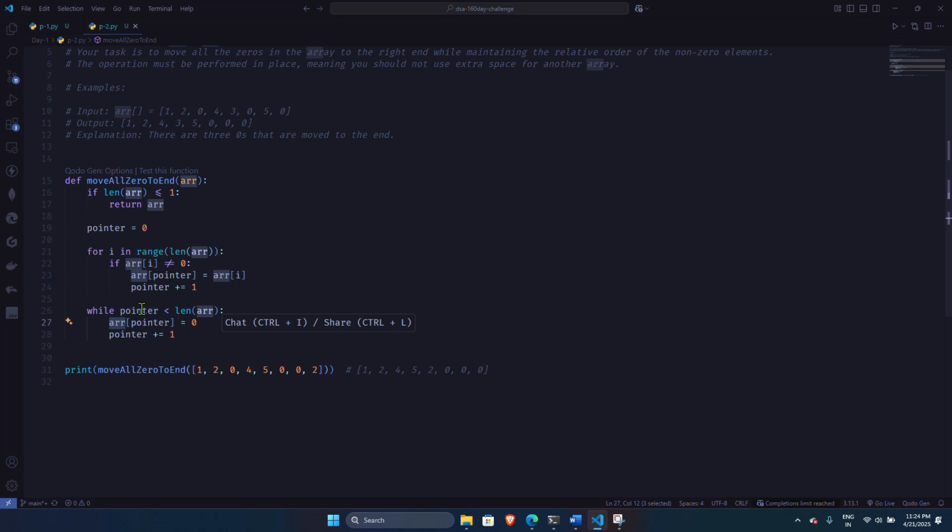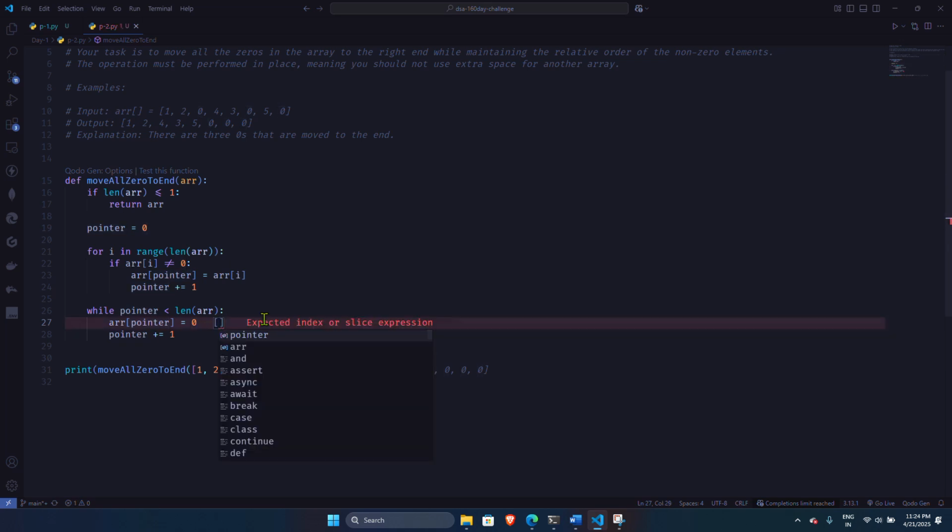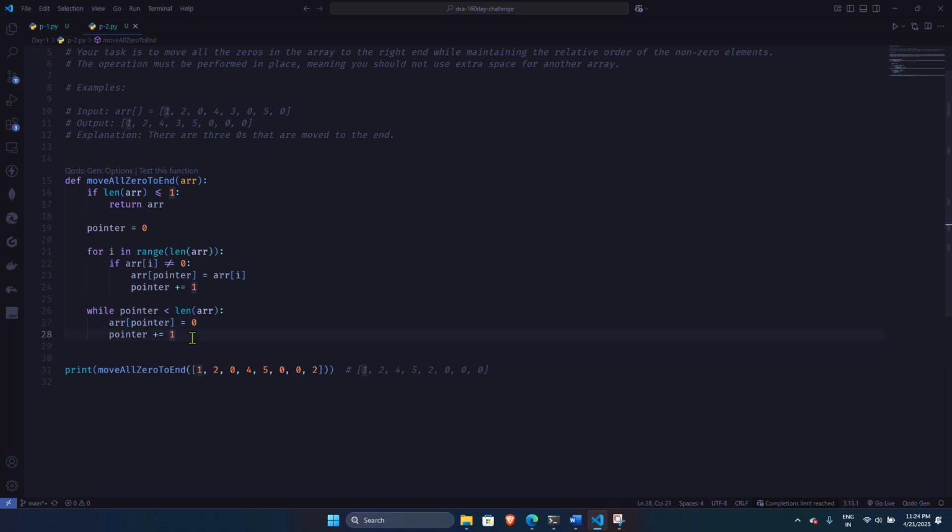So it went here. So 2 is less than 8, which is true. So here we are making array of 2, sorry, array of 1. So array of 1 is equal to 0. So it will become like 1 0 and 0 3, something like this, and we are updating the pointer. So again it will go here, again it will go through this.